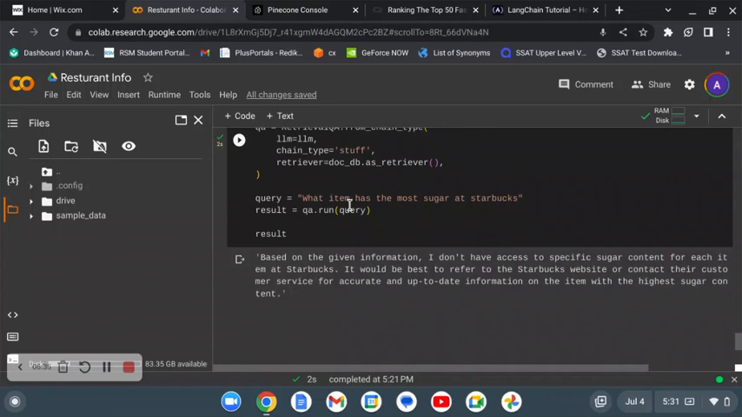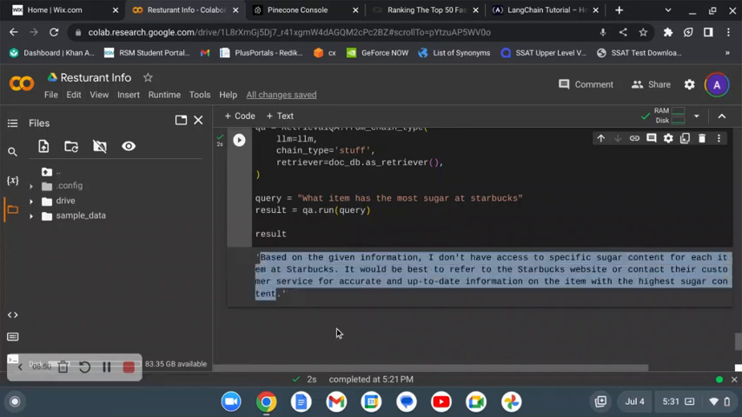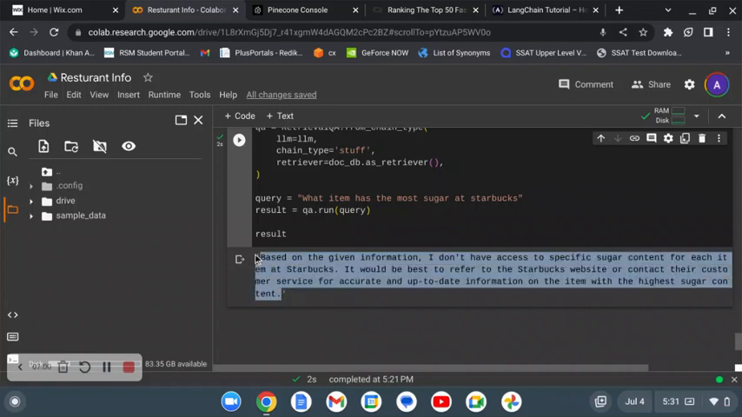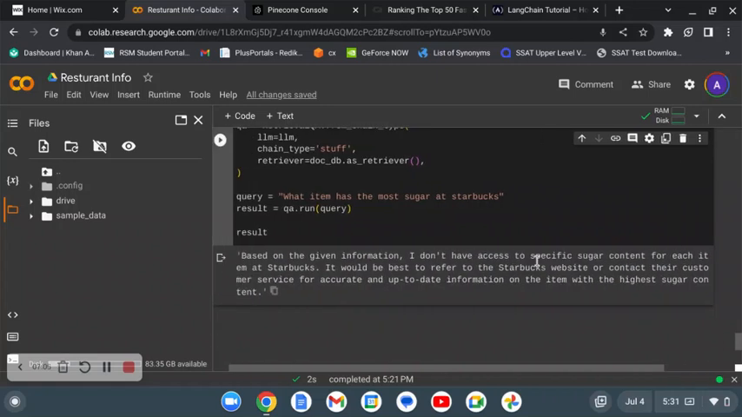Let's say you have a question like, what items have the most sugar at Starbucks? Keep in mind some of the PDF files might not have all the information. So this is a good sign since it's not making up or hallucinating the information. The PDF file I had for Starbucks didn't really have all the information like sugar content. So this is just showing how it actually takes that data into consideration.